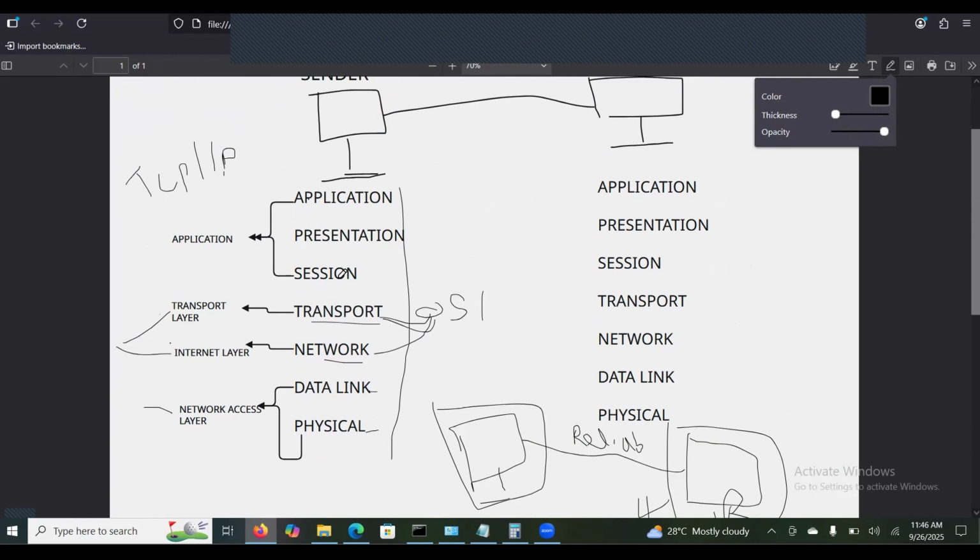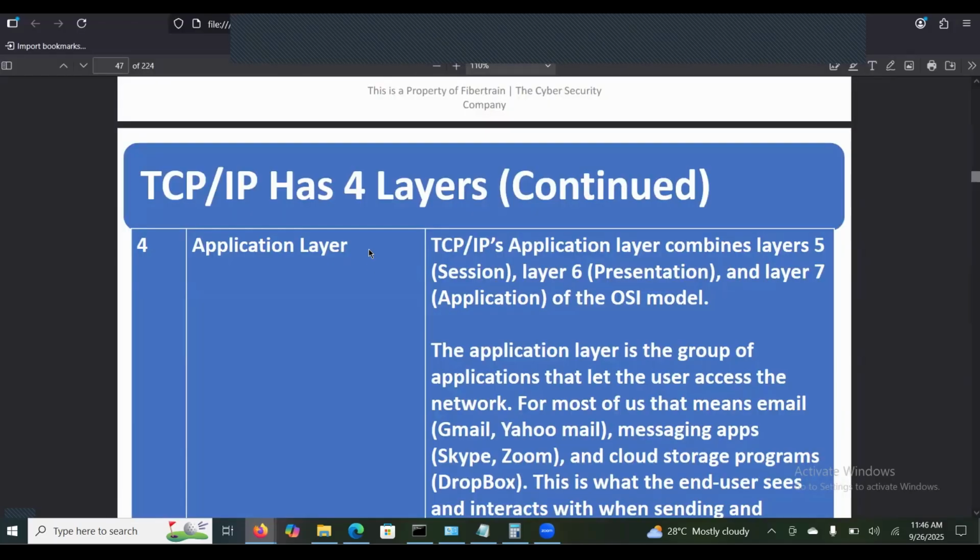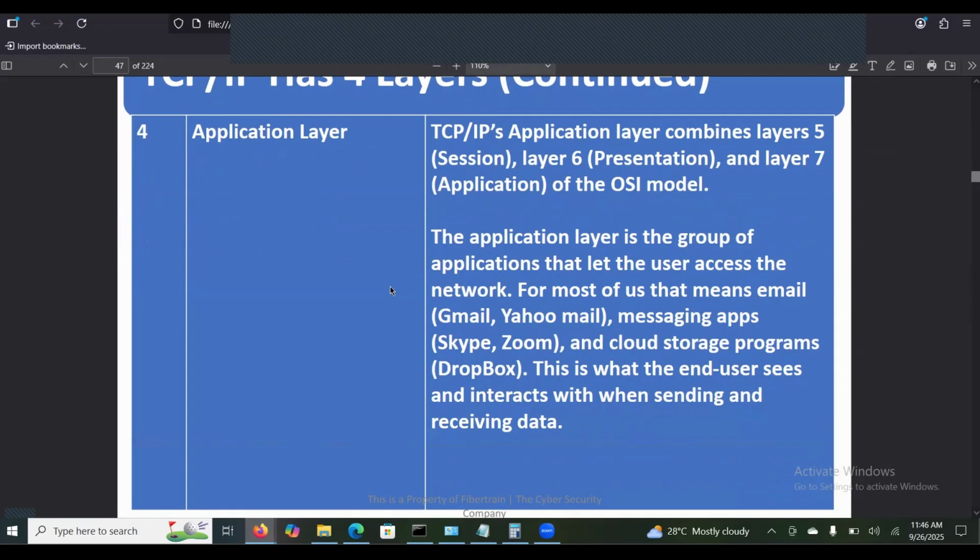Layer 5 of the OSI model is the session layer, layer 6 is the presentation layer, and layer 7 is the application layer. So it means that the function of these three layers of the OSI model is what the last layer of TCP/IP does. Let's see how it works. TCP/IP layers combine layer 5, layer 6, and layer 7 of the OSI model.